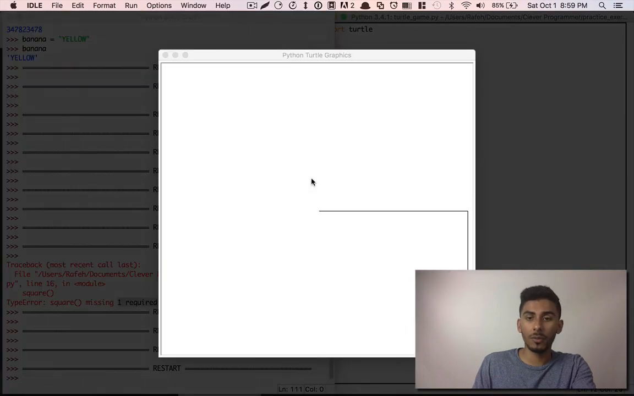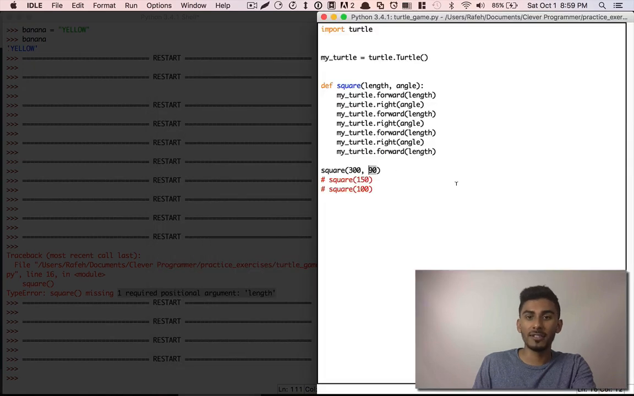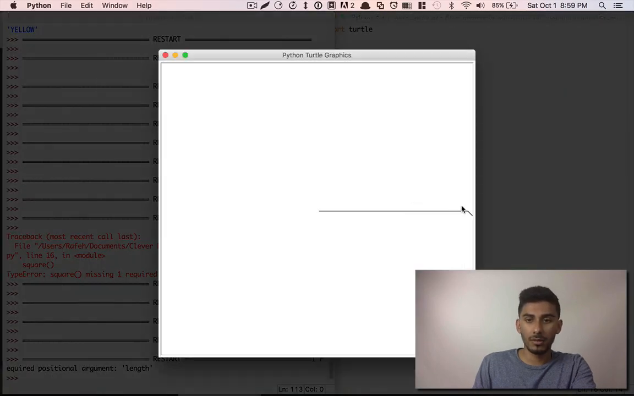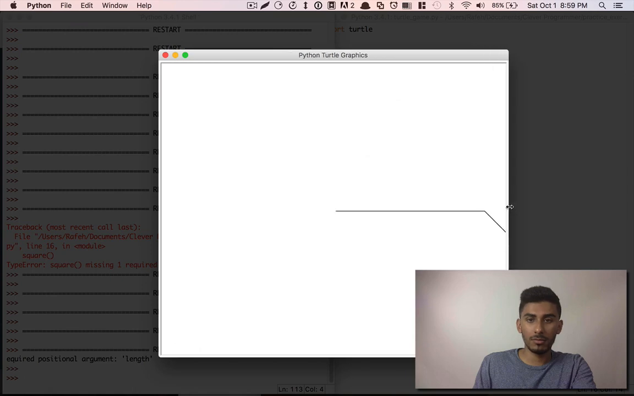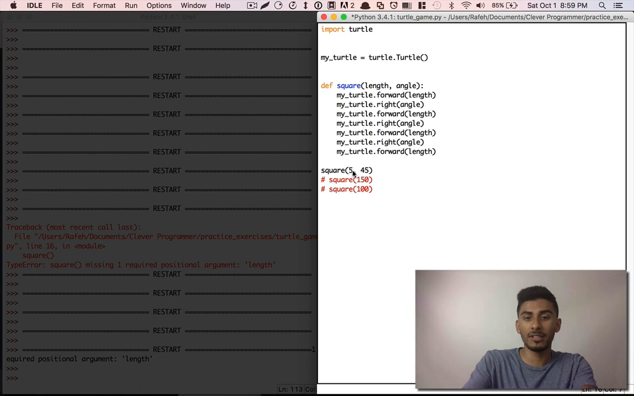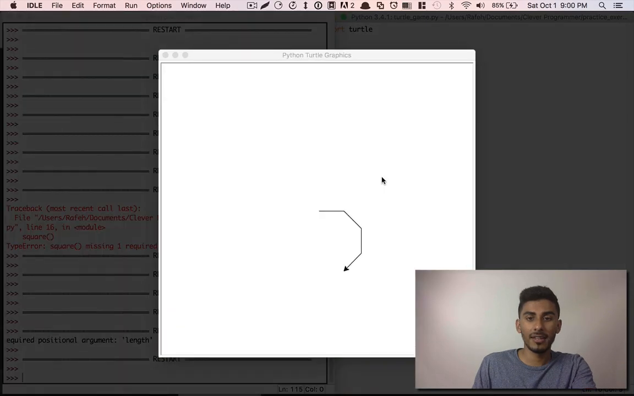We've seen the square before multiple times, 300. But now let's add a twist. Let's make this 45 degrees. Let's see what happens. I don't even know what it did. Let's reduce the length so we can at least see what it does, right? Let's run it. Whoa, that's kind of cool. It didn't make a square. It did something weird with it.